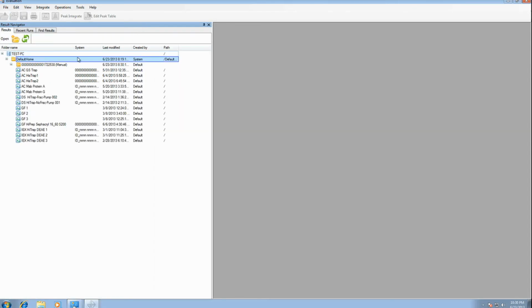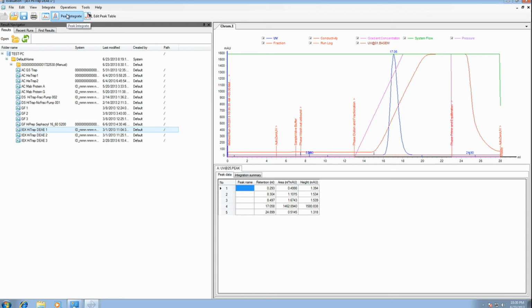After the run is complete, you can immediately access the evaluation module of UNICORN start to evaluate your result and generate a report.